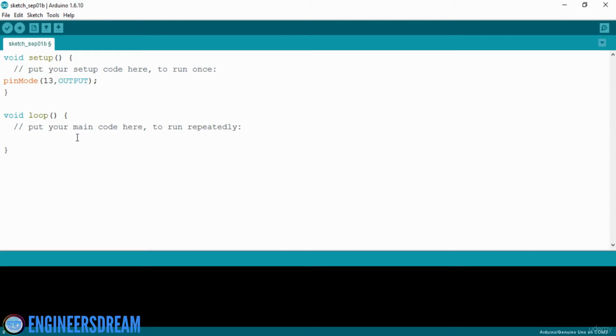So first, to make the LED high, I will write digitalWrite(13, HIGH). After making the LED high, I also need to specify a time duration for which the LED will be high. So for that, I will write delay, and I'll set a delay of 2000. So 2000 stands for 2000 milliseconds, which is equivalent to 2 seconds. So my LED will be high for 2 seconds.